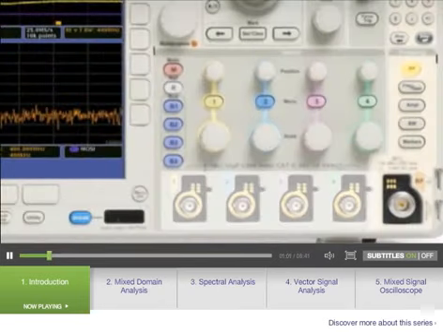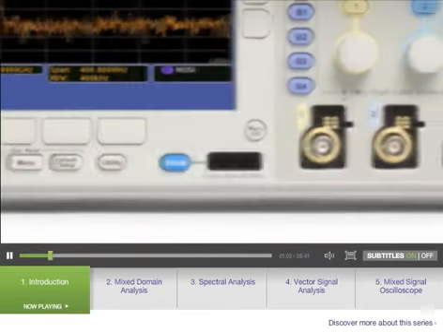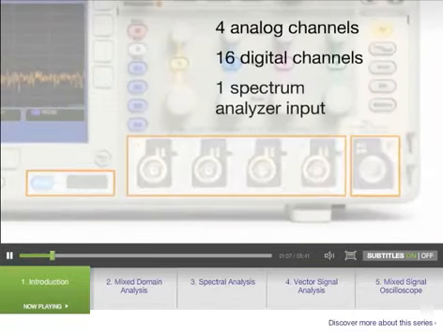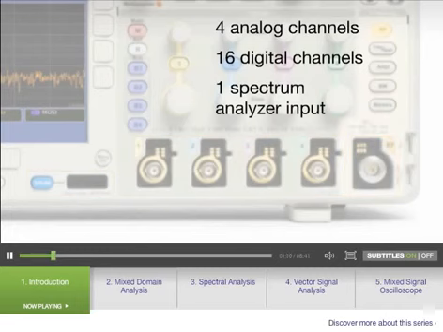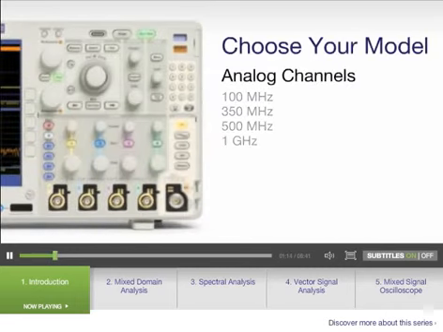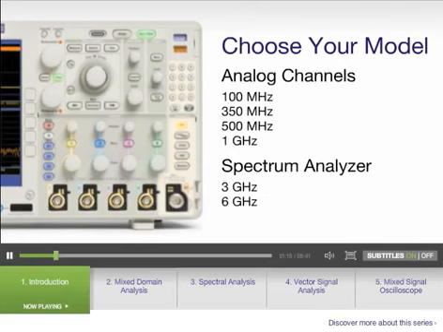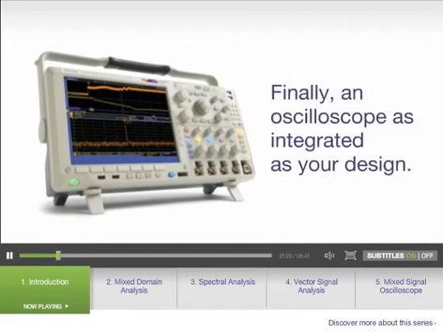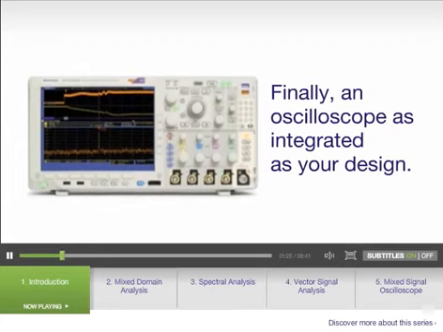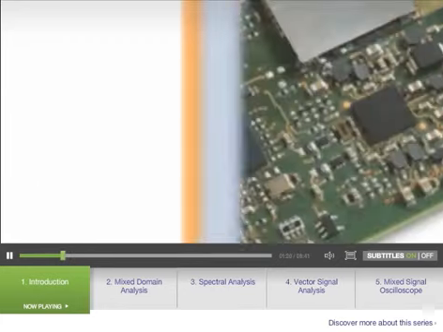With 4 analog and 16 digital channels and 1 spectrum analyzer input, you can monitor what's happening at multiple points in your design to troubleshoot system problems. And with several models to choose from, you can decide just what analog bandwidth and RF frequency range you need. Finally, an oscilloscope as integrated as your design. Now you can solve the most complicated design issues quickly and efficiently.